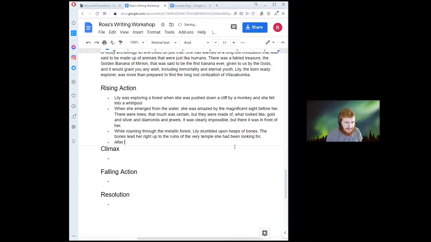After she had removed the golden banana of Minion from its pedestal. So there we go.